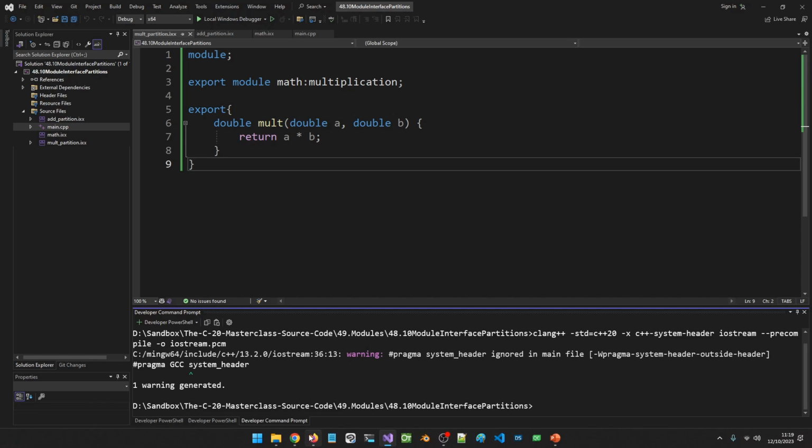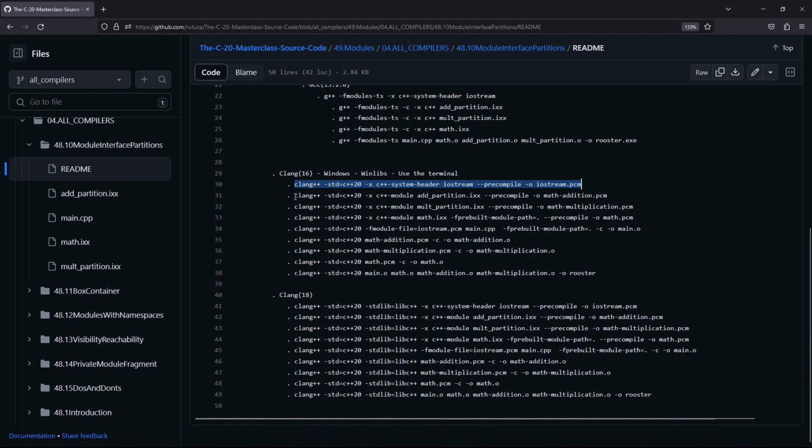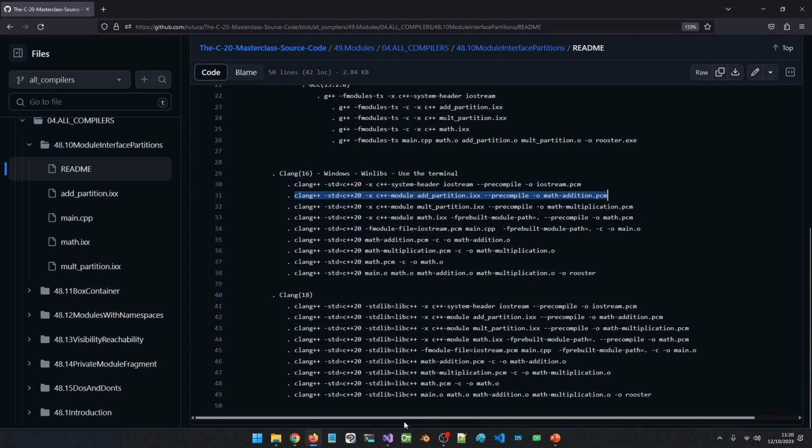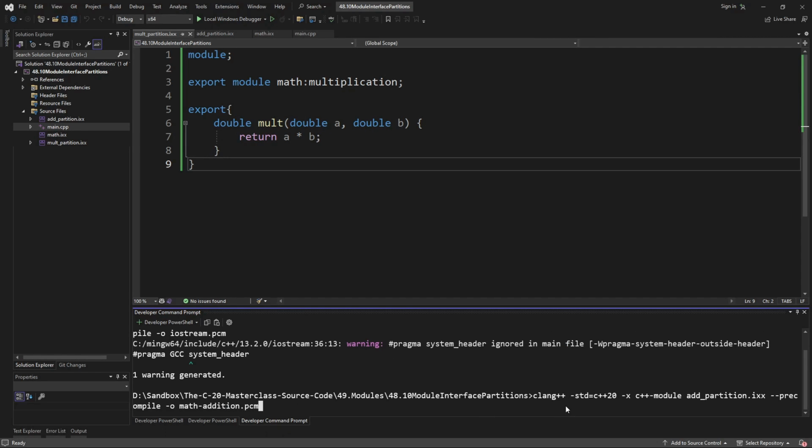This is going to go through. We can compile the first partition. Notice the naming convention again. I am going to repeat this. You have to say the name of the module, dash, and the name of the partition. If you don't name things this way, you will have errors. You have been warned. Grab this command, put it in here, hit enter.